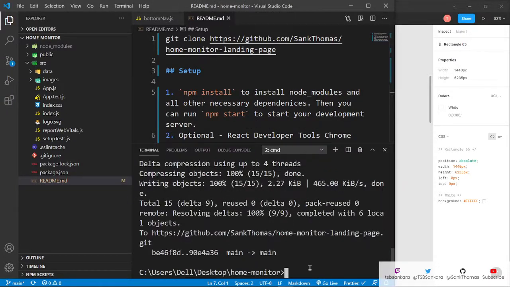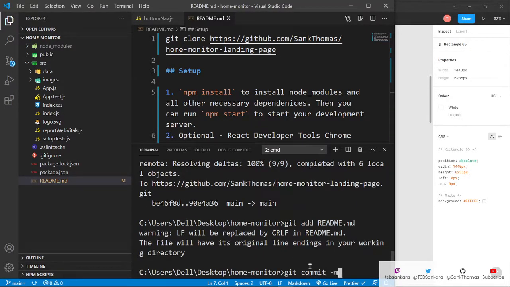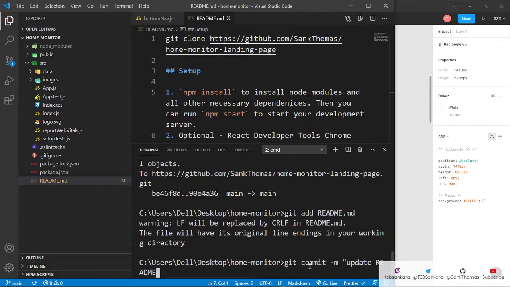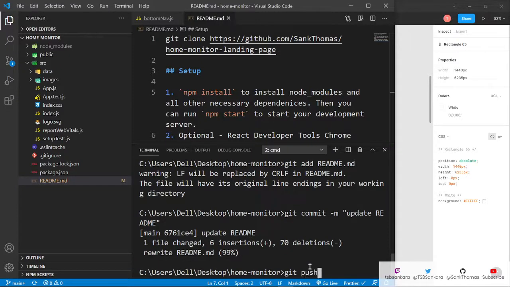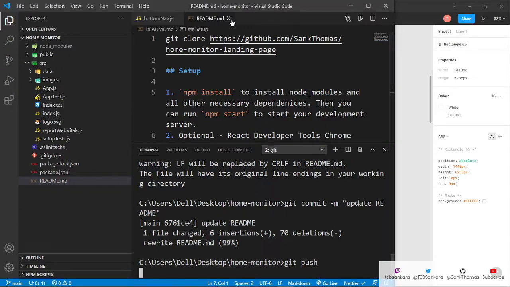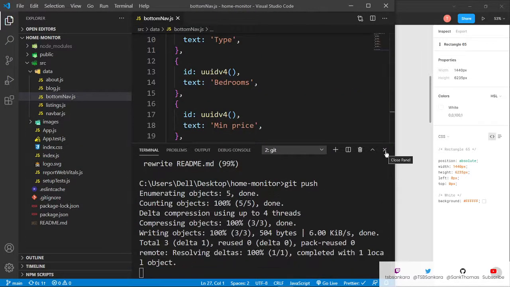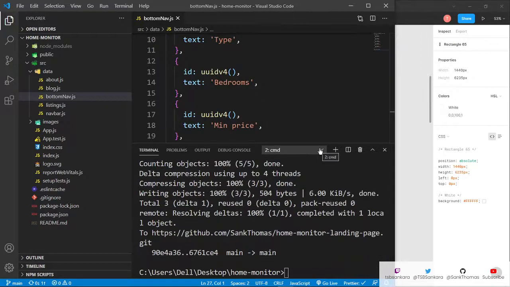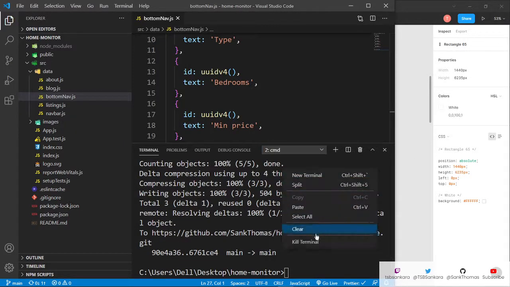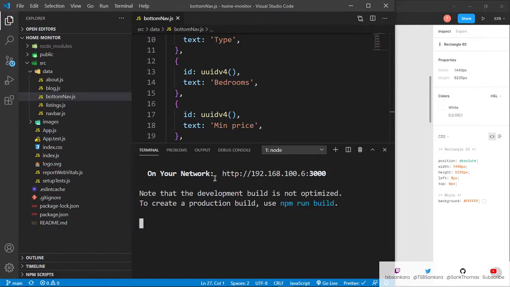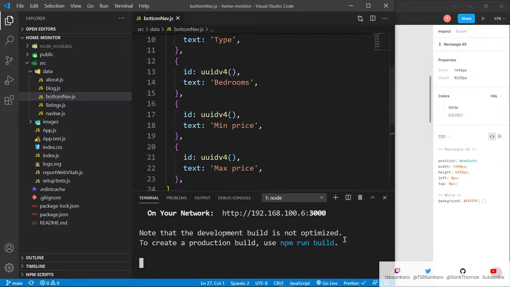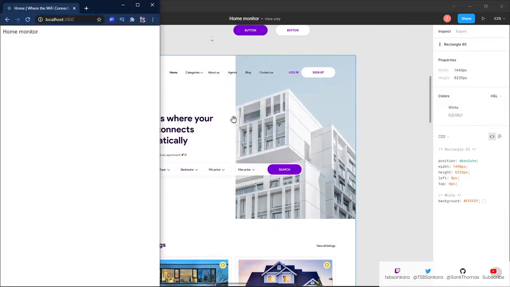So let me just git add readme, git commit, let's say update readme, just like that, and then we can begin to work on our application. So I can close this down, kill terminal, so that we only have our server running right here, and it's running on localhost 3000, as you can see right there.